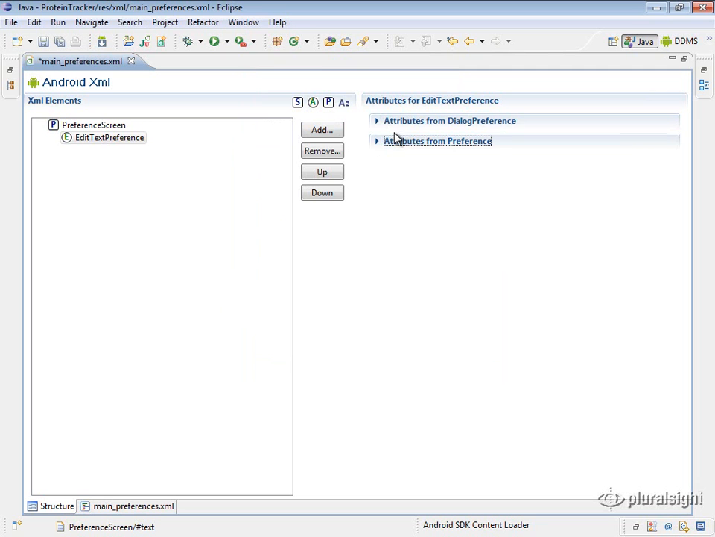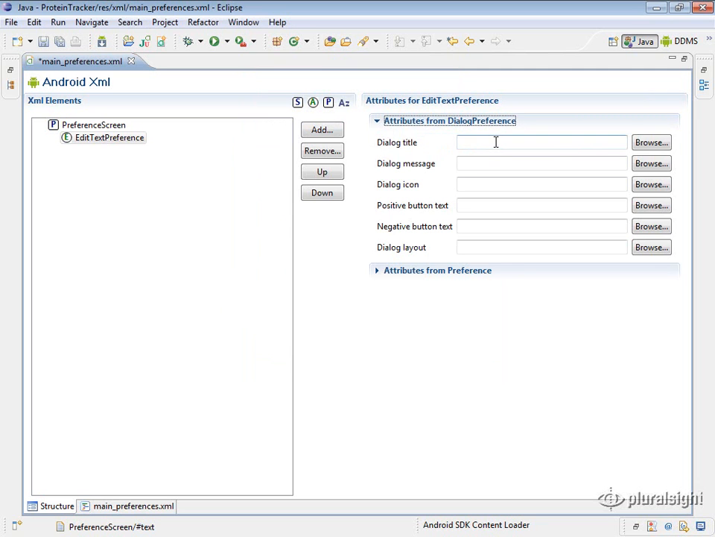And now we need to fill out the values for this. You can see we have some attributes for dialog preference and for preference. If we expand this attributes for dialog preference, you can see we can specify a dialog title. And normally you would create a string file for this, but here I'm just going to go ahead and hard code the string, and we'll say enter grams of protein. And then for the dialog message, let's make it enter grams of protein per day.